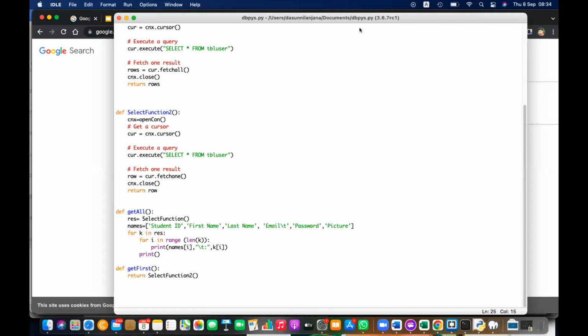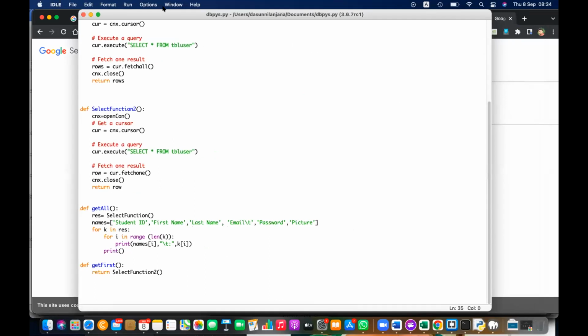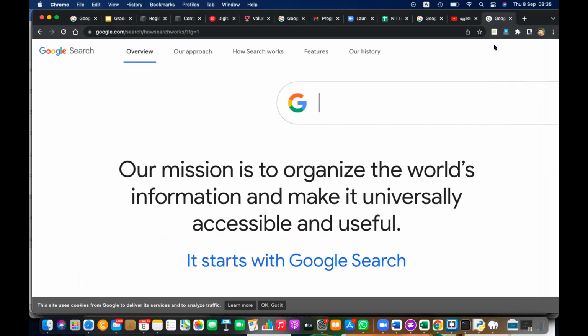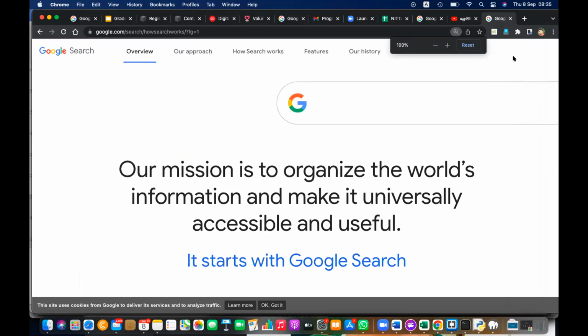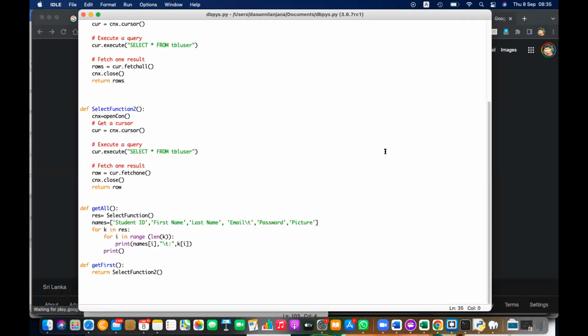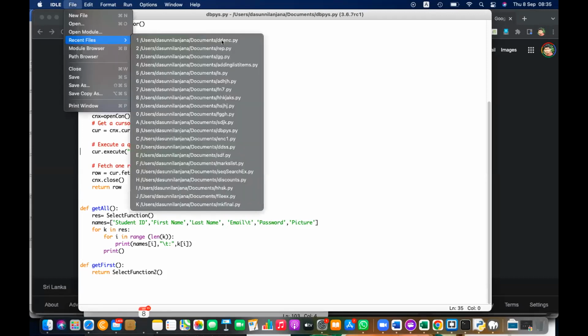Last day we were discussing how to organize the content taken from the database, right? Today what we need to do is, so this is IPICT. Let's open the recent file.